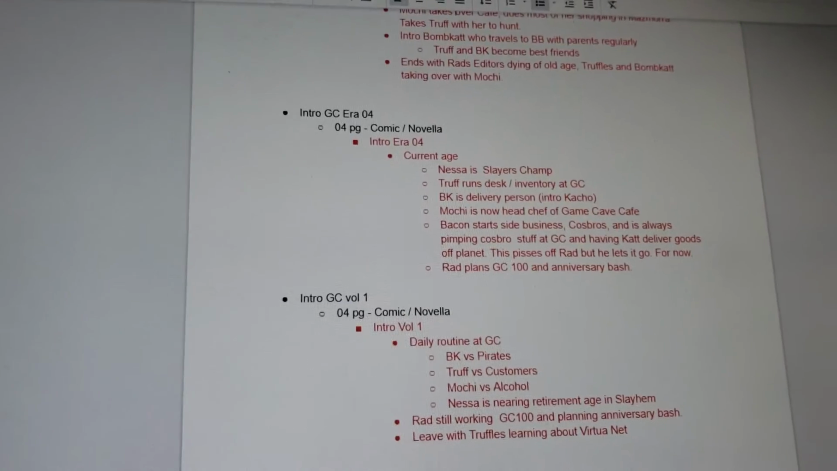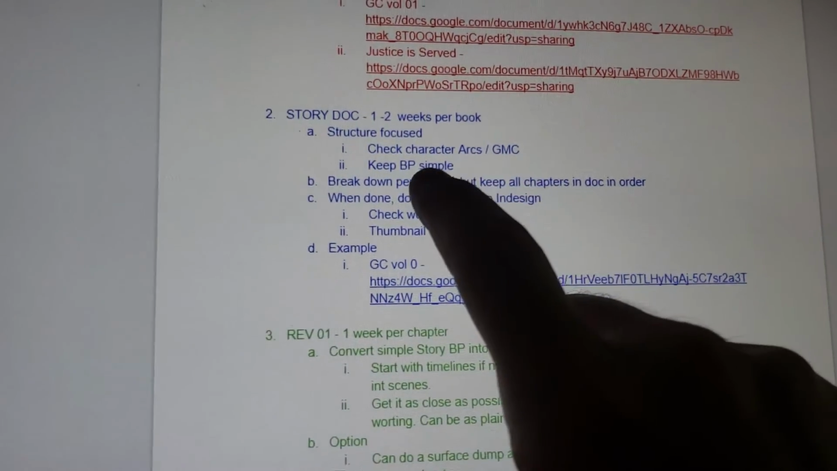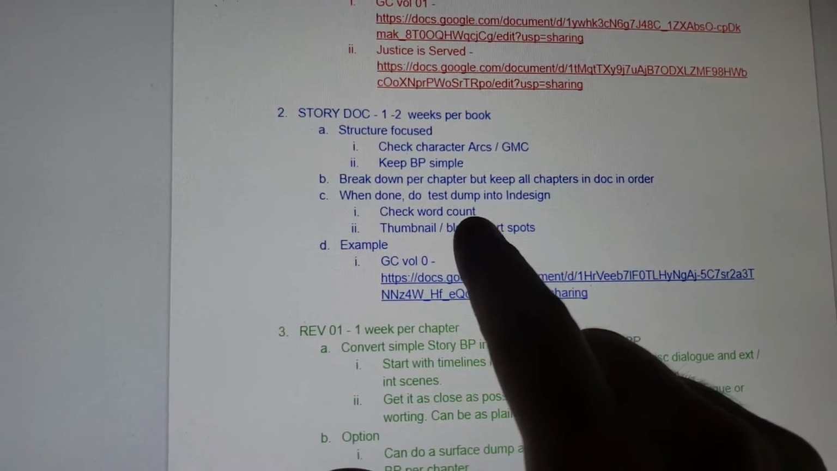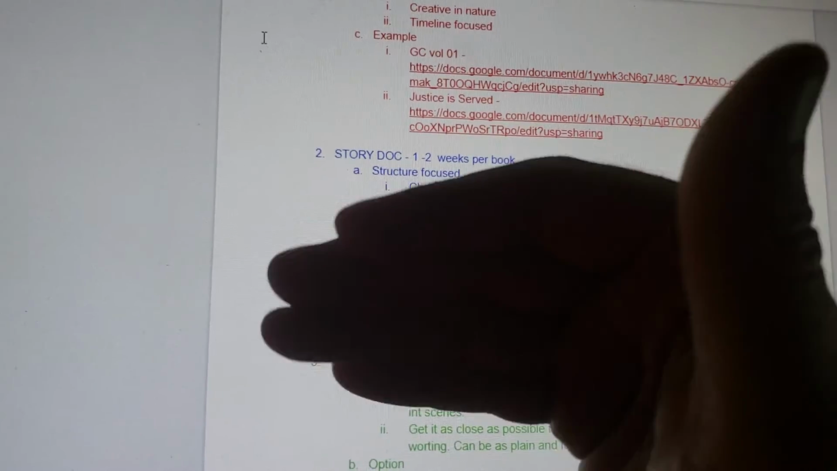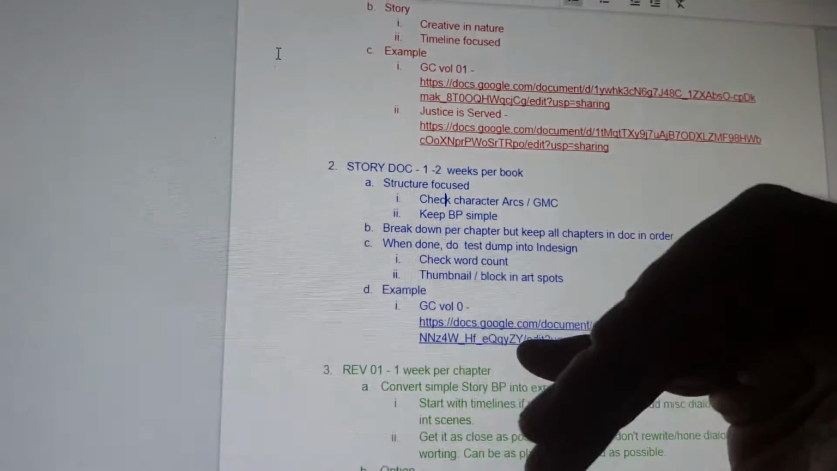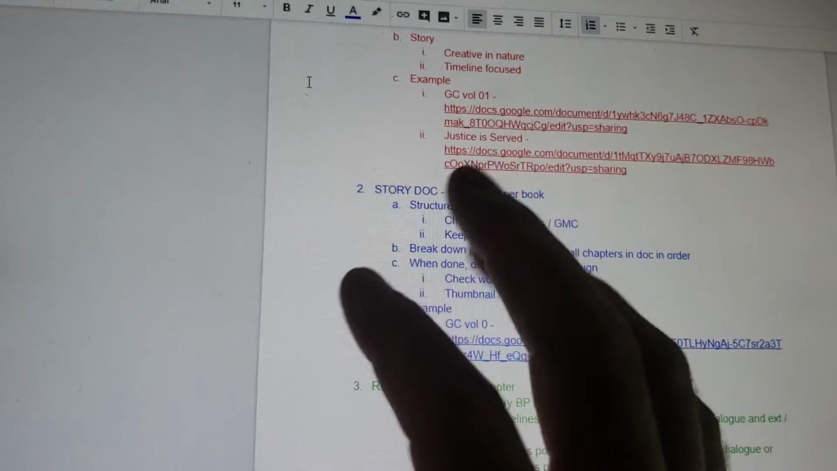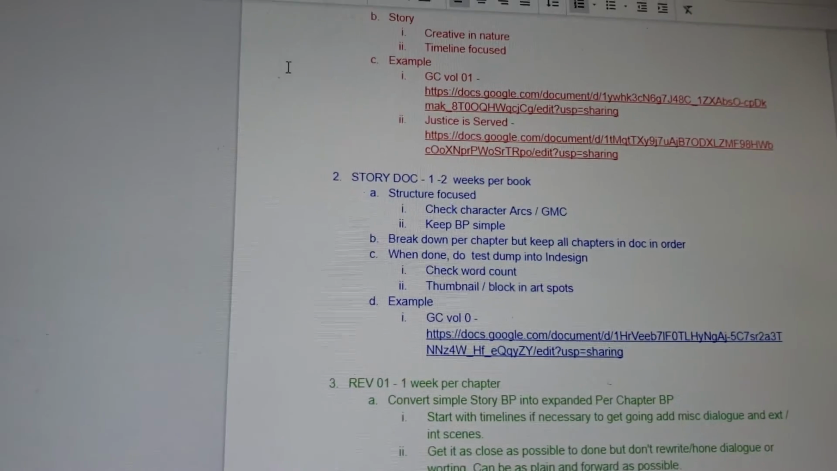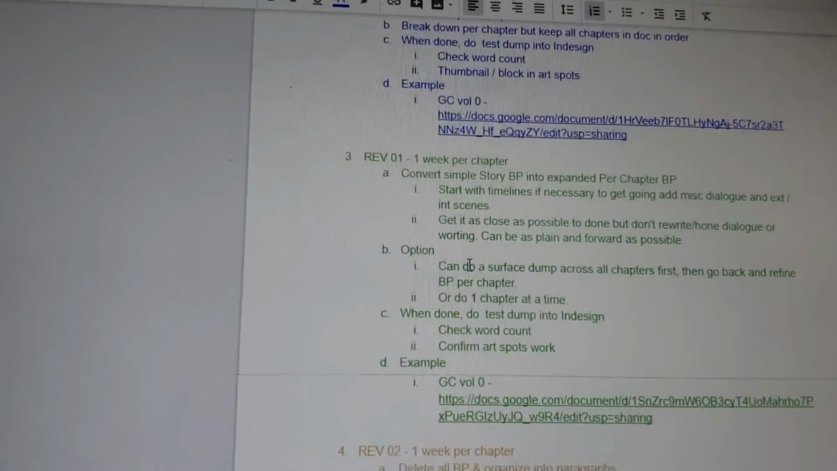And so with this, I try to keep it fairly surface level, right? I keep the bullet points simple. And then once I'm happy with it, I'll take those words and dump them into InDesign, which I use to lay out all my books and stuff. I'll drop it in, check the word count, see if it's kind of working, throw it back, just for kicks. And when that's good to go, then I turn that into a Rev 1 document.